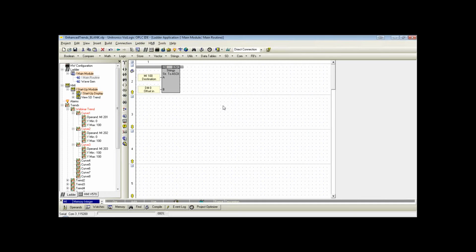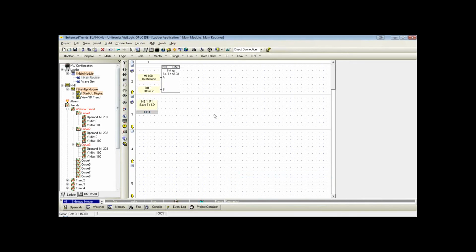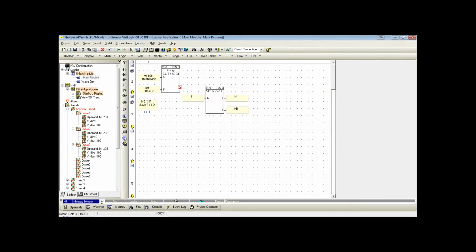All right, now that I have a file name, I can use the start and stop trend function blocks. So I have a button already created on my HMI screen. So I'm going to use a positive transition of the user pressing that button to initiate the start trend, which is under, of course, SD trend utilities, start saving trend to SD.